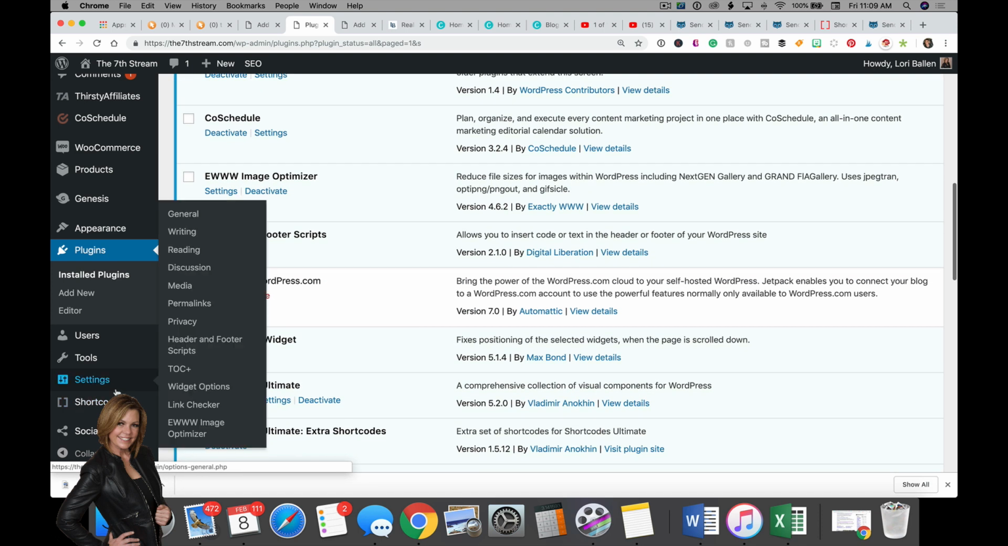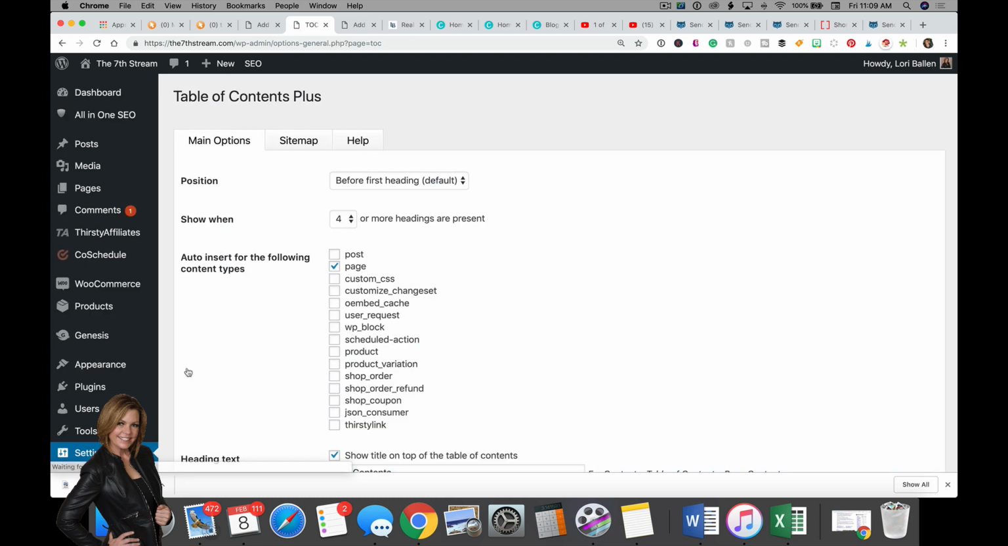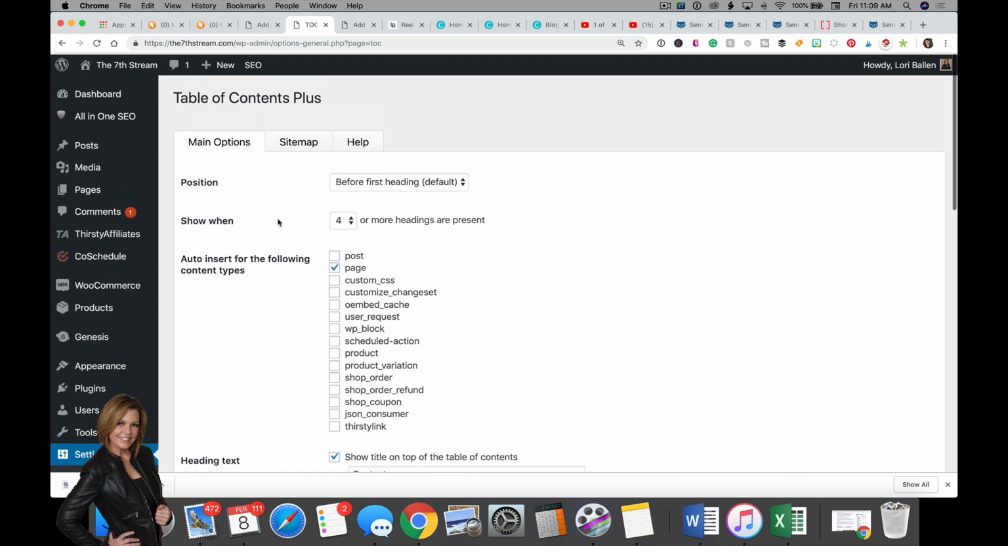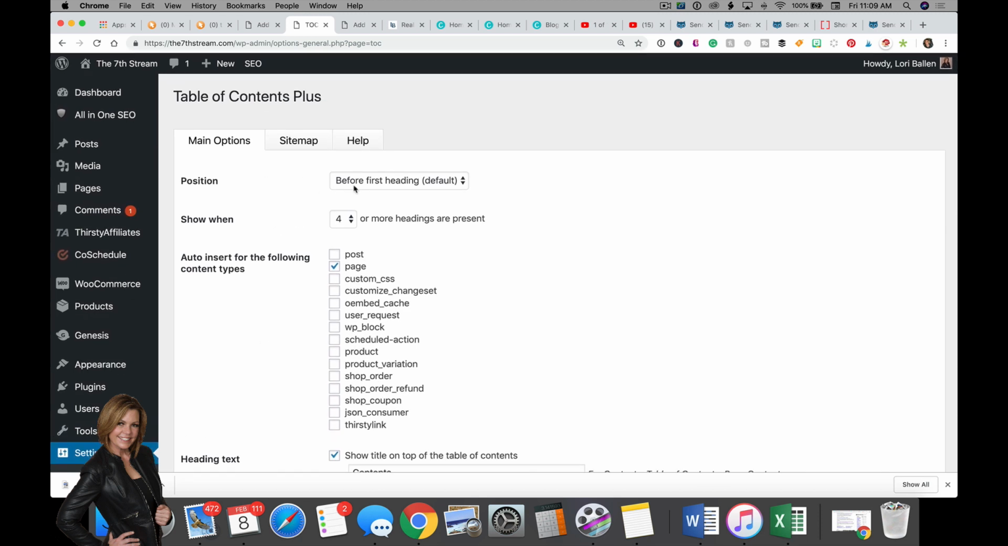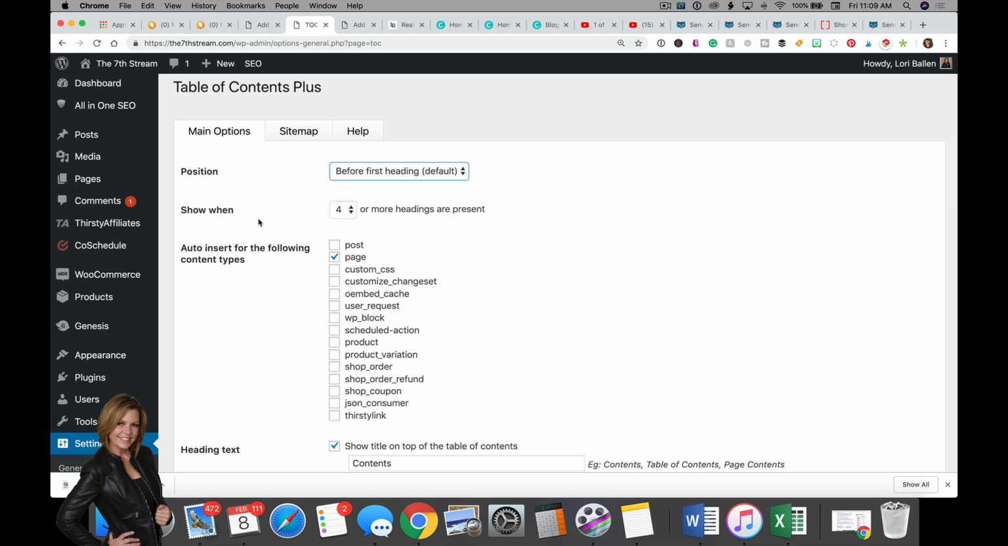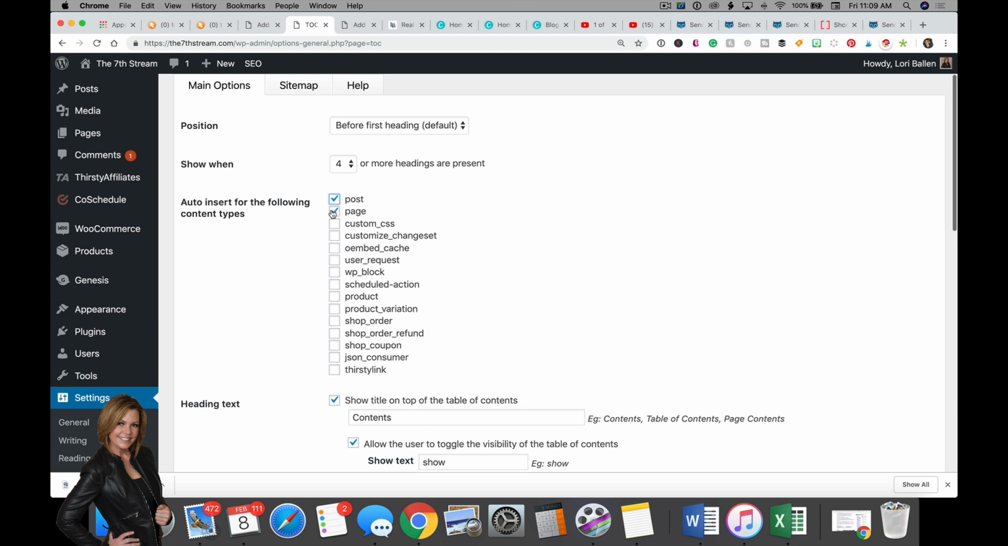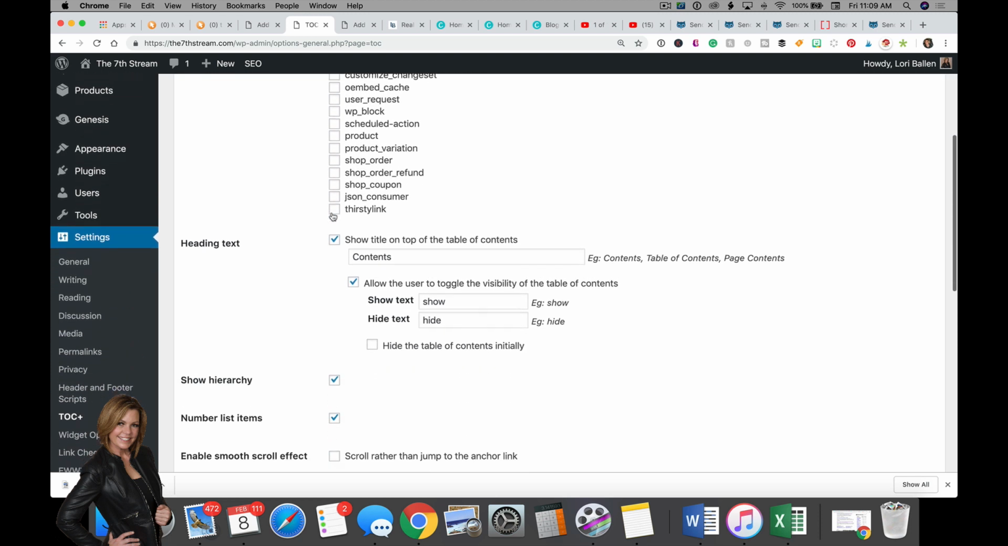So down here under settings, I'm going to go to TOC Plus. That's my table of contents plus. And this is free. That's a free addition to your WordPress website. Okay. Now here's the default settings. I always say I want it to show up before the first heading. I want it to show up when there are 4 or more headings present. And I want it to insert on a post or on a page.